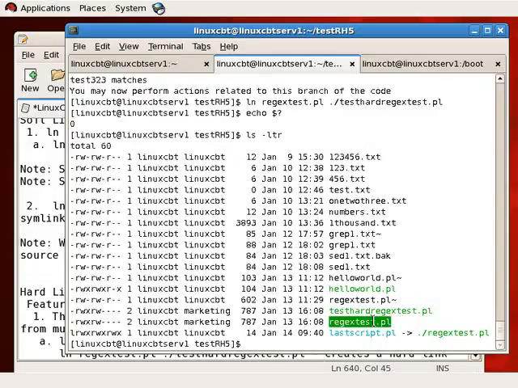Also notice that the counter for the links to the source file, or to the inodes, that is, represented by regex test.pl, has increased from 1 to 2. And for each hard link you make to a given inode, it increments the hard link counter by 1. So now we've referenced it as test hard regex test.pl. What this also means is if we remove regex test.pl, it has no impact on test hard regex test.pl.